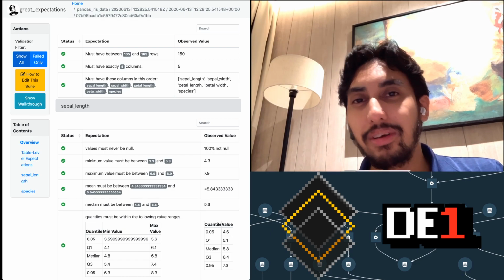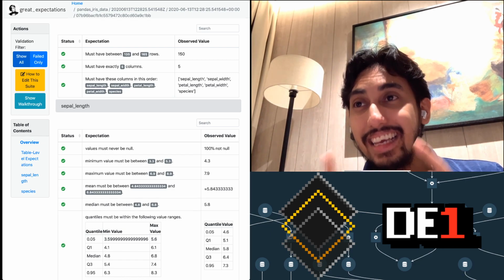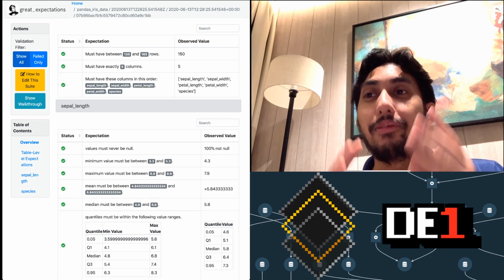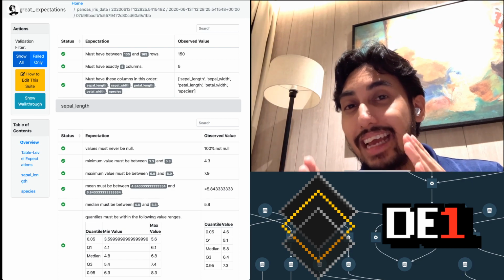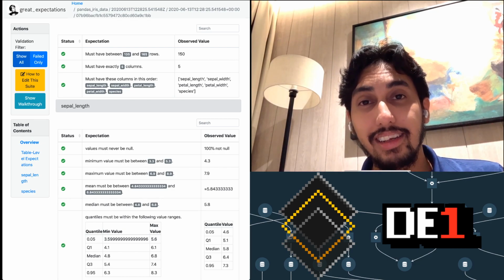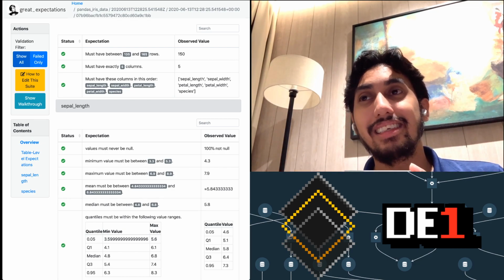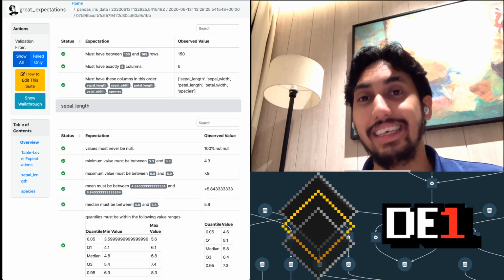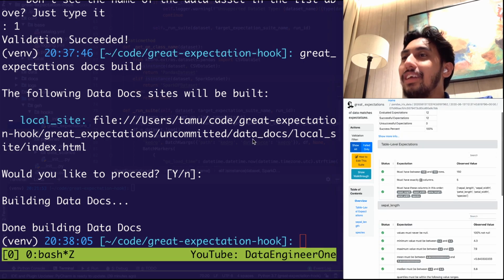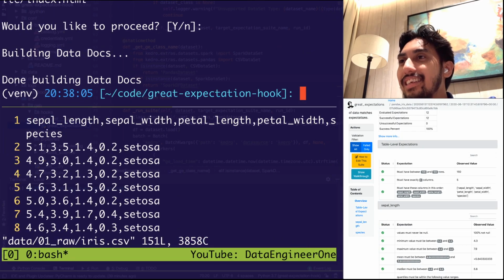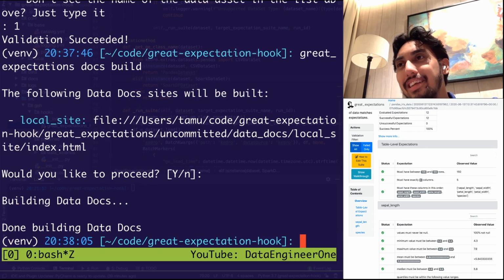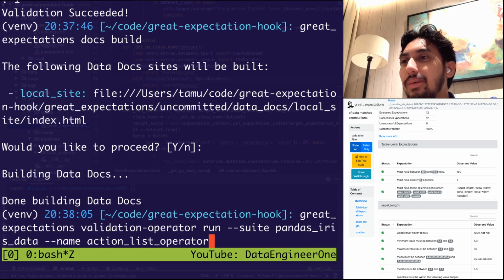What's really important here and really fantastic is that these expectations are already set for us. We have these expectations, and now if the data changes at all, then the expectations will not be met, and we'll be able to see that erroneous expectation. Just to prove that this actually works as intended, we're going to modify one of our data values right here. We're going to change Setosa to DE1 and then rerun our expectations.